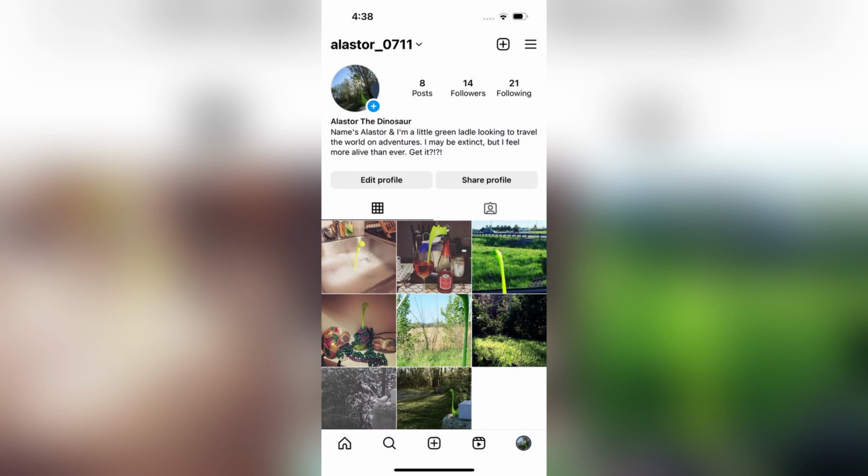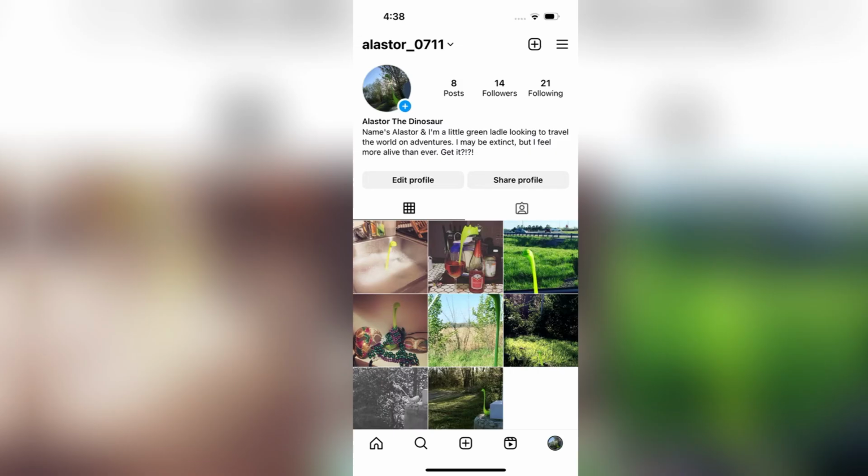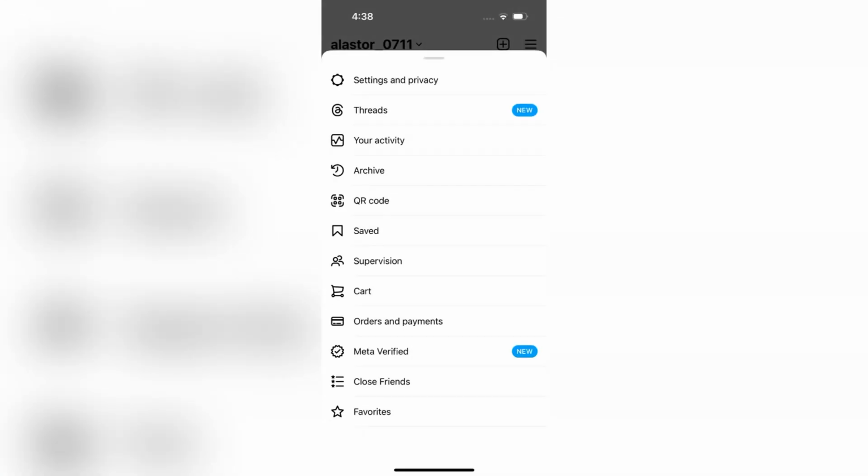Once you're inside the settings page, scroll down until you see a section called For Professionals. Under that, tap on Account Type and Tools. Now tap Switch to Professional Account.